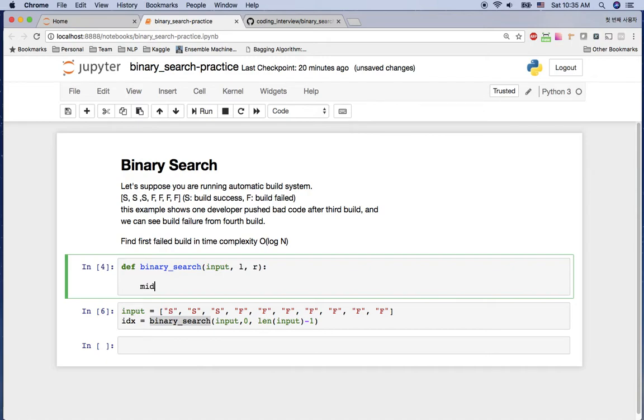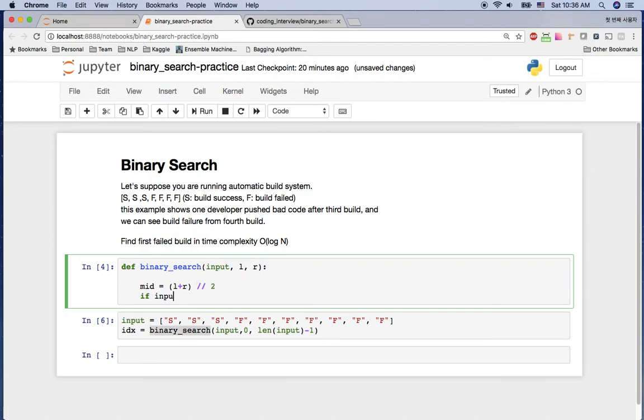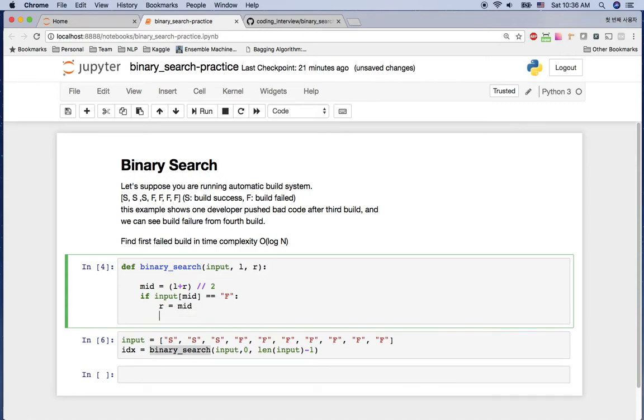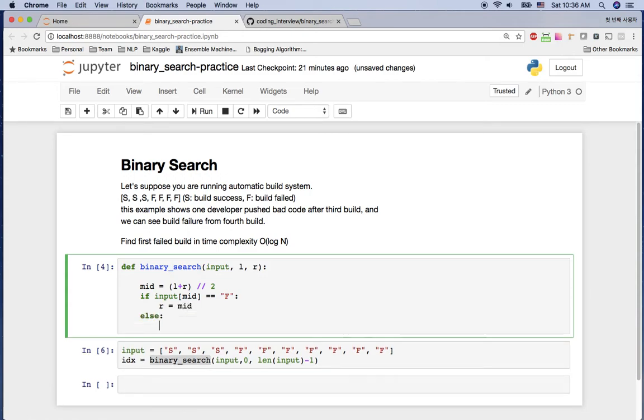So basically we want to have the middle item here using L plus R divided by 2 as the middle item. And if the input middle item is the failed build, then we want to assign the right item with the middle item. And if not, if it is a successful build, I'm going to assign mid plus 1 as the left item. What it means here is, if the middle item is a failed build, then it may or may not be the first failed build. So we are still interested in this index. That's why I include this index in the next round here.